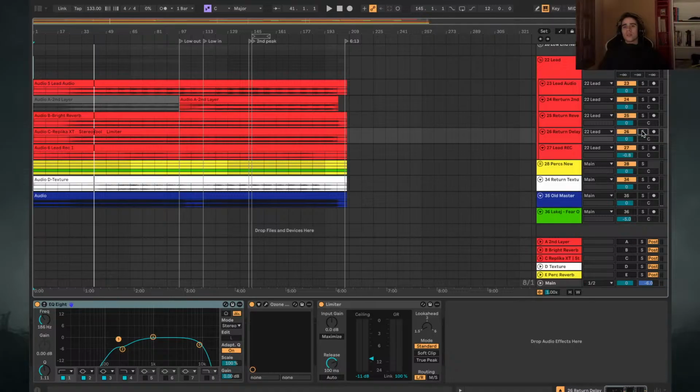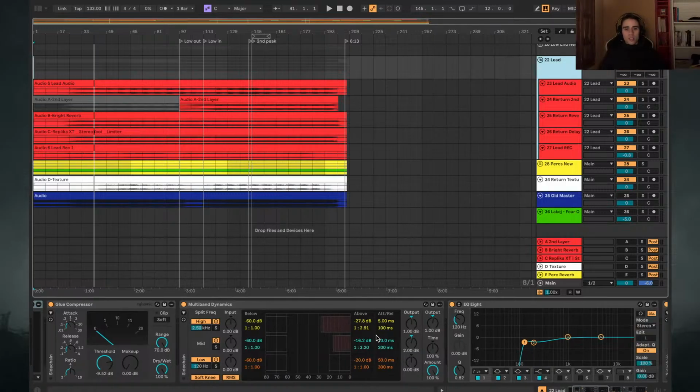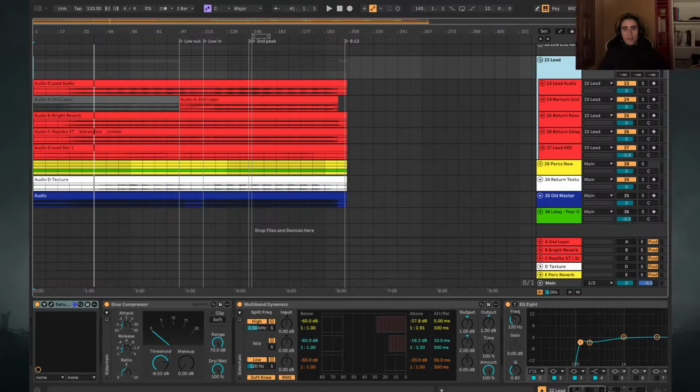Why do this? Why not just keep the return tracks? Because then I can put them all in the same group, process them all in the same way, and this way it just glues the sound together. When you're processing everything the same way, it blends everything. It feels like everything is in the same universe. So how did I do this?